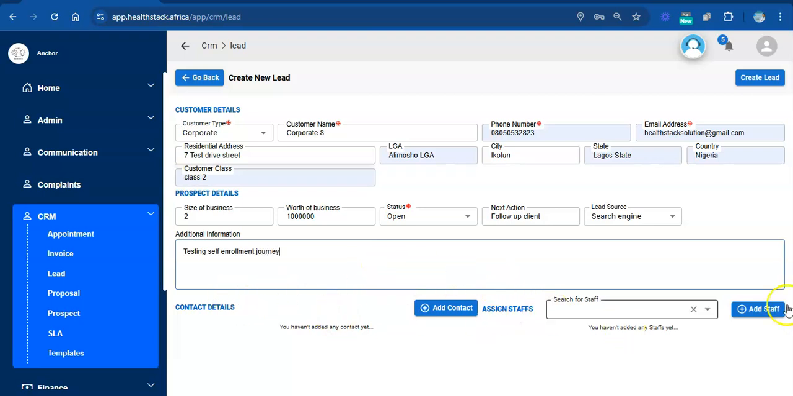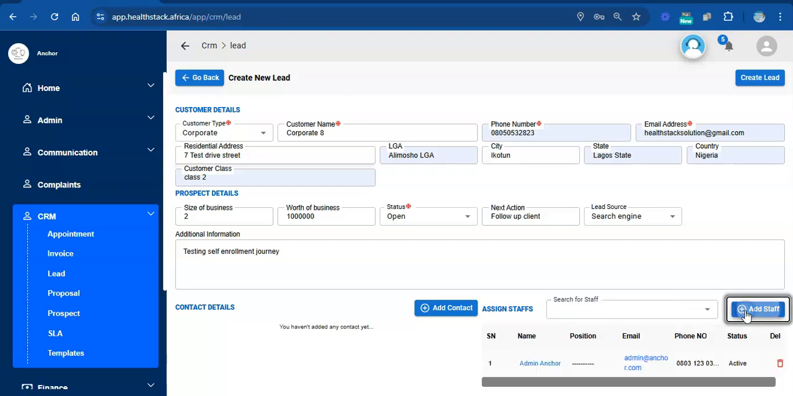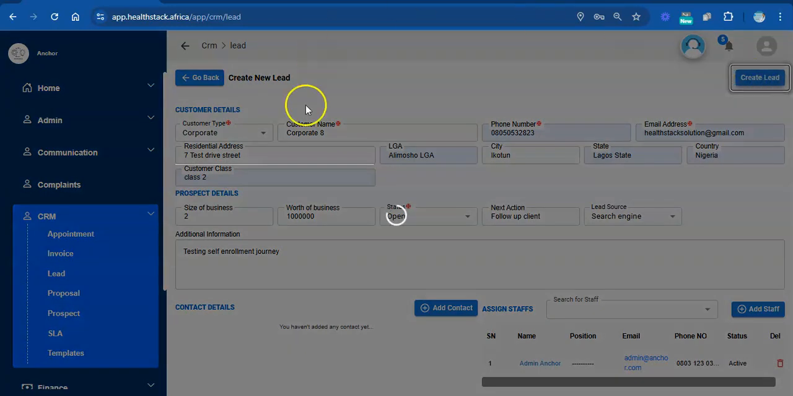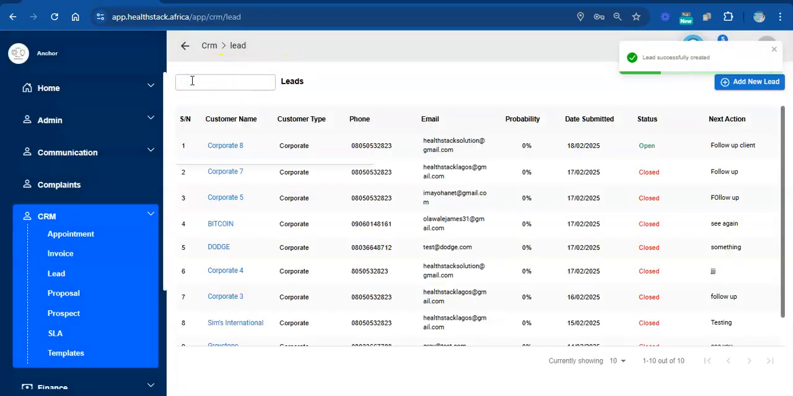I wouldn't add a contact detail at this time. I'll just proceed to assign this deal to a staff, and I'll click on add staff, and then finalize this by clicking on create lead to create the new lead corporate 8. That has been successfully done. Here we can find the lead we just created.